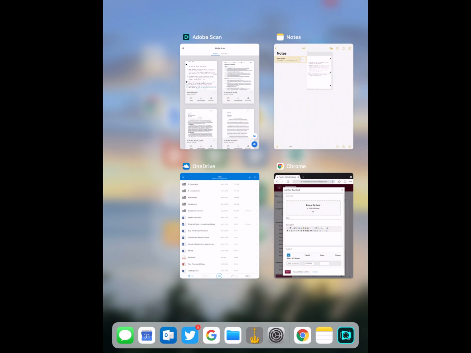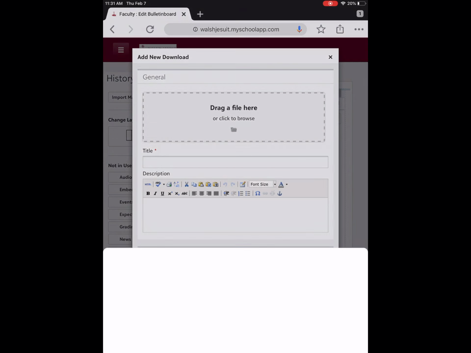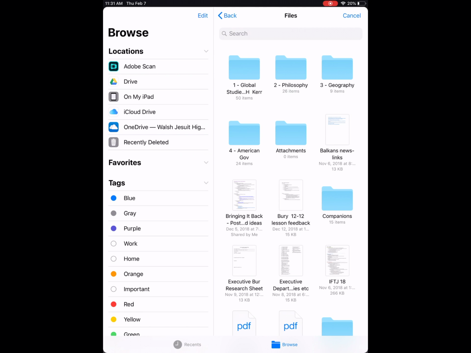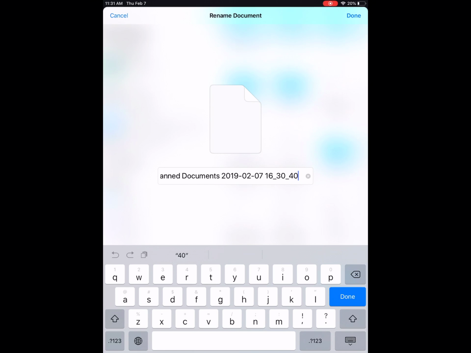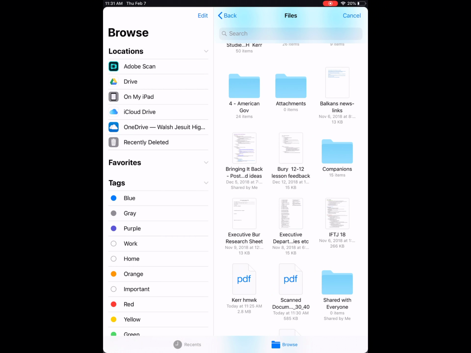I would go to my submission screen, Browse, OneDrive, Files, and it was this Scan Document here. You can change the file name from this point as well if you want to, so you can do an appropriate title for the assignment. And then you would submit that to MyWJ.